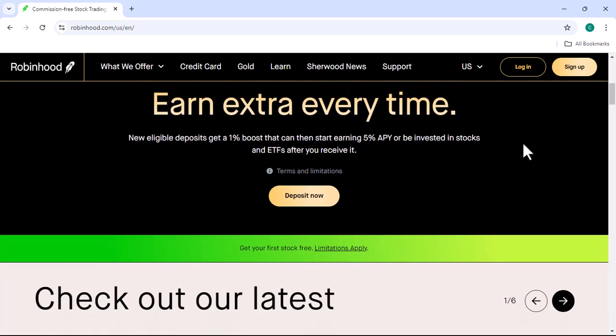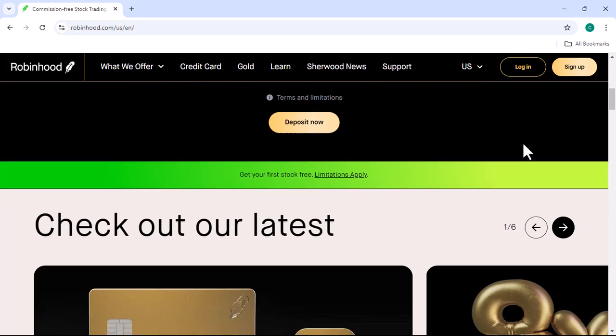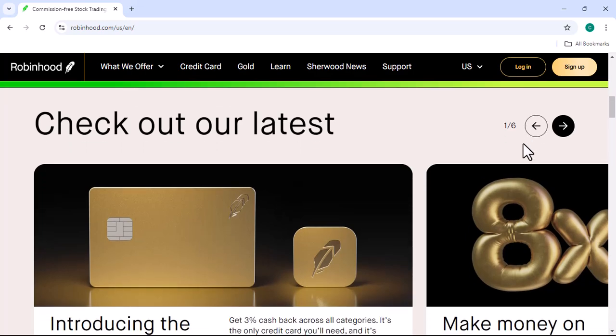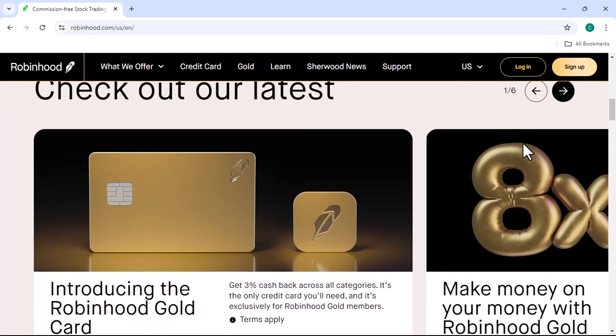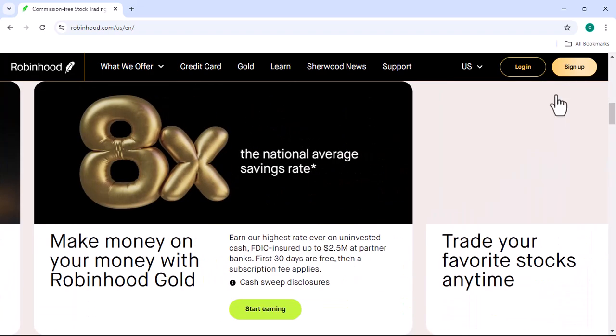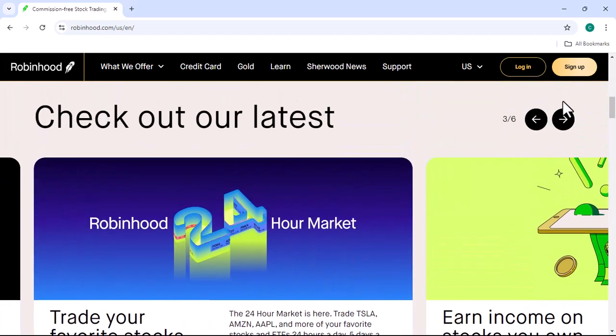First, open the Robinhood app on your mobile device or log in through the website. Next, go to your account section. This is usually represented by a person icon. If you are using the mobile app, look for the menu icon, often 3 horizontal bars, and tap on it. If you're on the website, this step may be skipped.